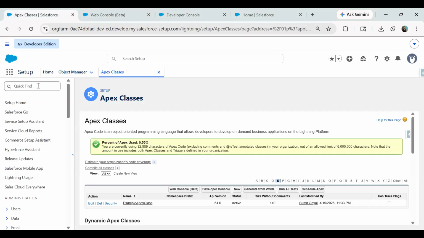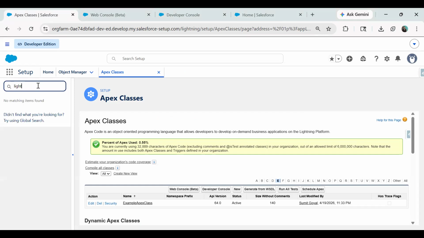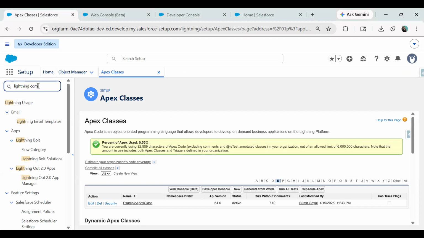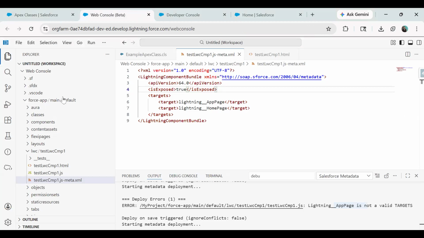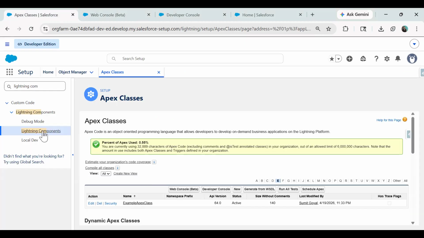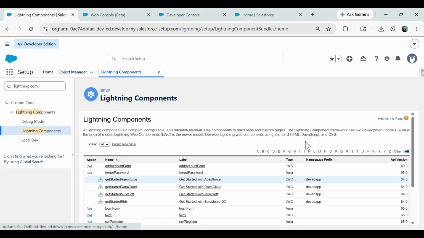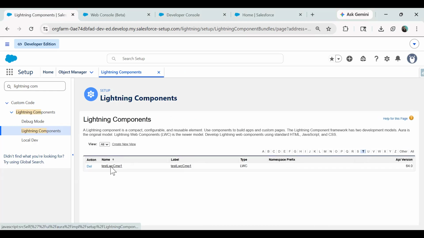Now we can check it out. Here I can just check lightning, lightning components, and I can see the component name. The component is test LWC CMP1. So the new component has been added here successfully. This way, we can add a component. Fine, so this way we can create and deploy a component on Salesforce using Web Console.